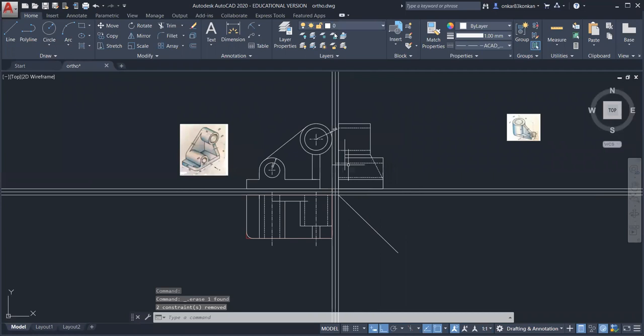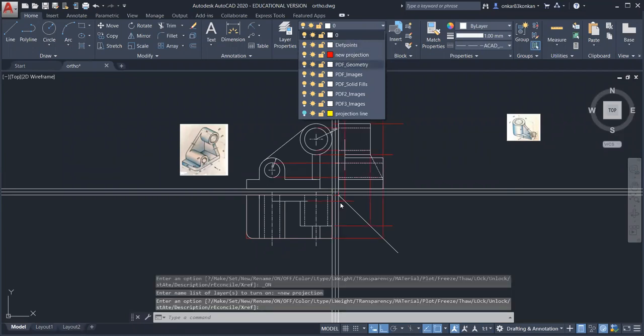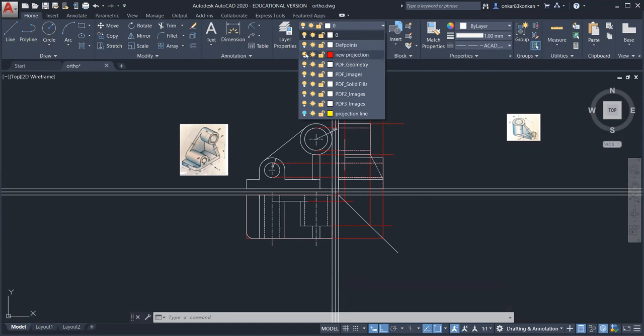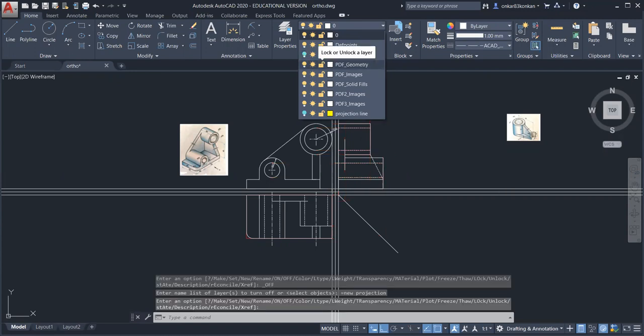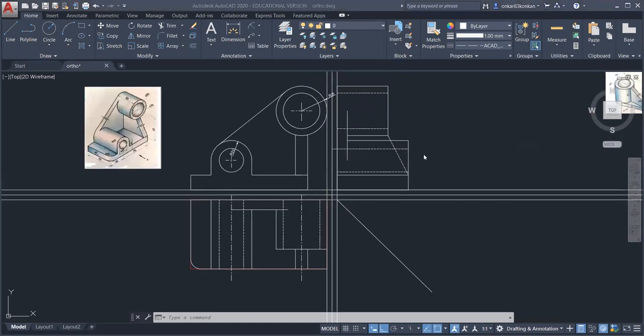So for future reference, if you want the projection lines, just click here. So you can see all the projection lines. Okay, so this is the use of layer command. So this is how you can complete this. Now the next part is we need to give the dimensions.